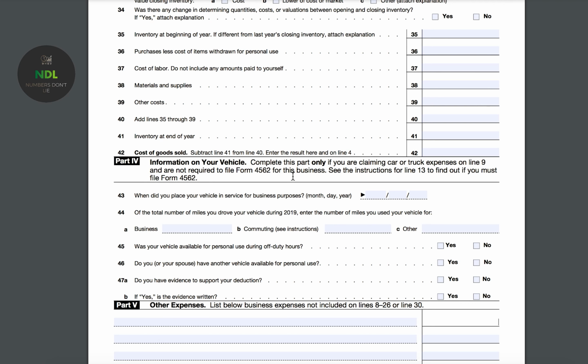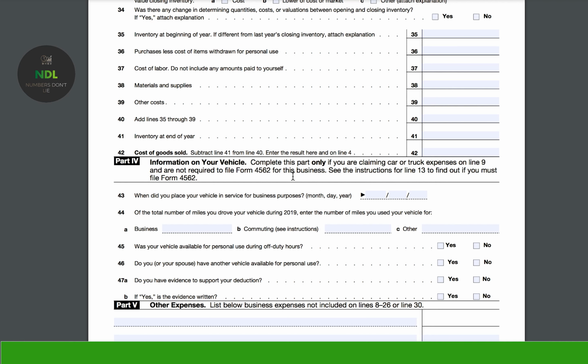If you use mileage instead of actual expenses, you would not want to report your gas, maintenance, or auto insurance under expenses of the Schedule C. The 54.5-cent allowance has already considered these types of expenses and they have been included in the mileage allowance.